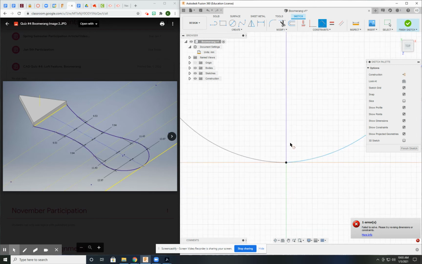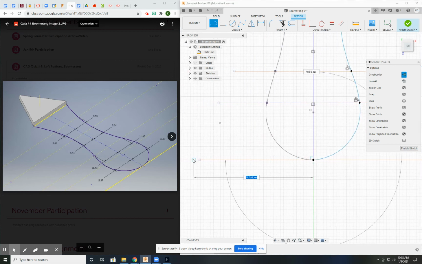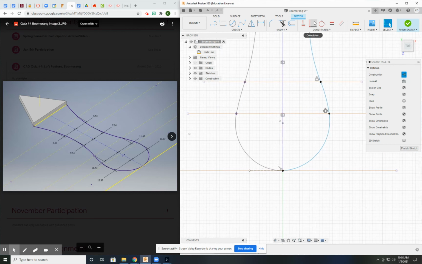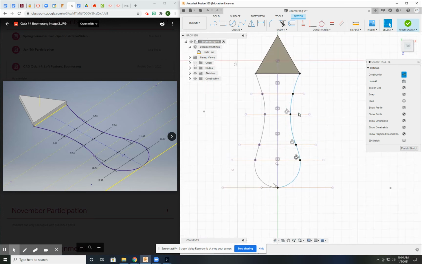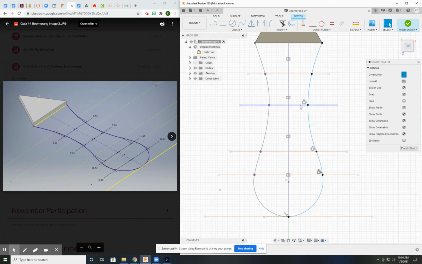Okay. Now, one thing I've done before just to get this last point to work correctly is just put a construction line here and then use that construction line as a tangent reference. It doesn't want to do it. All right. For right now, I'm going to leave this unconstrained. It has the overall shape I want, and I can always come back and make corrections.